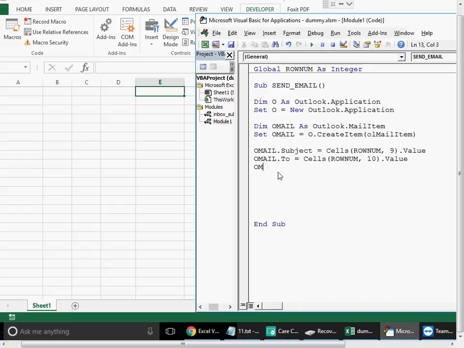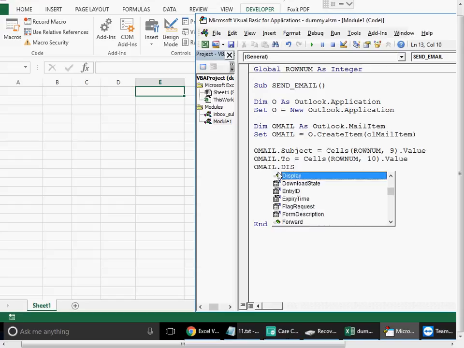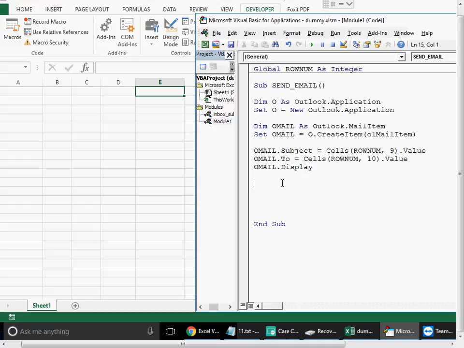The next thing you want to do is simply display the email. I know you can send the email, so you can use Send as well, but just to show you how things are working, I'm going to show you the Display word. So the pop-up should come from the email. Okay, now what is the next thing I want to do?